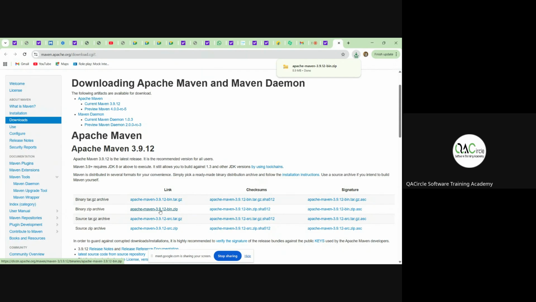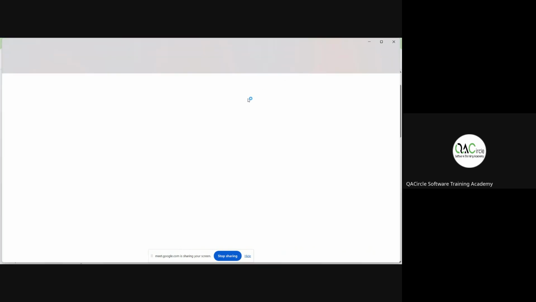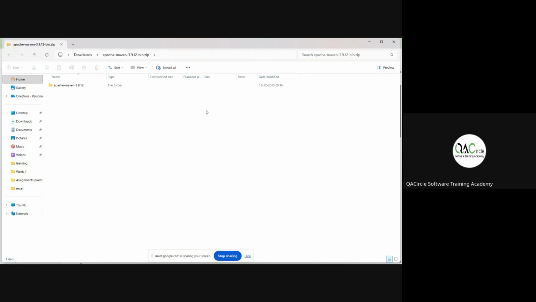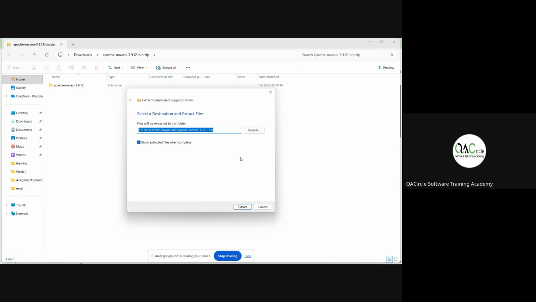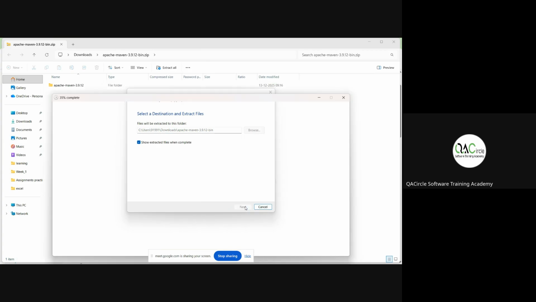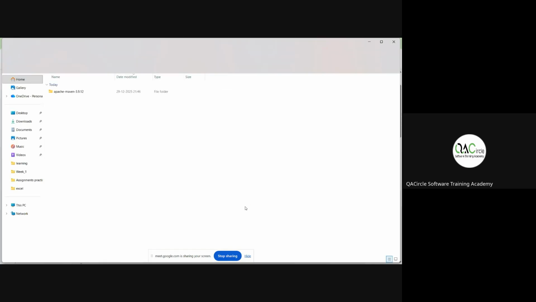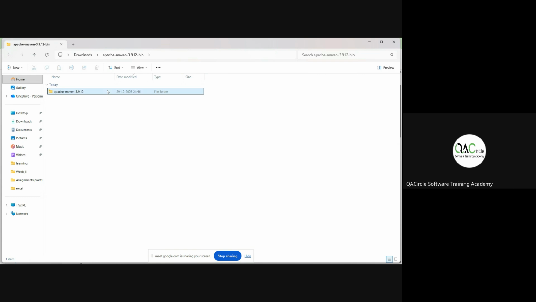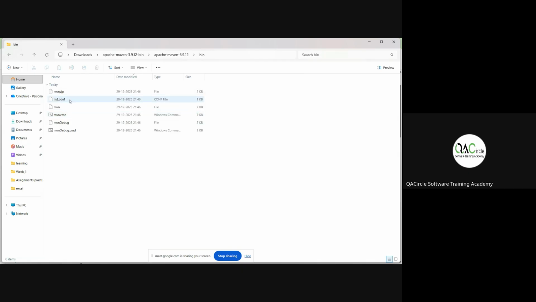Okay. So you can go to this folder. If you don't want to show downloads, it's totally fine. Just extract it. You can stop the screen share if you want. Double click on this. Is it extracted already? Yes. You can click on extract all. Double click on this. Go to the bin, double click on the bin. So now this is your path.